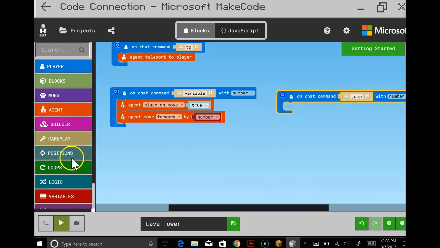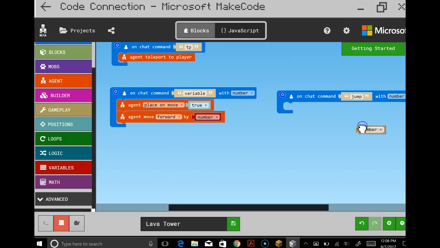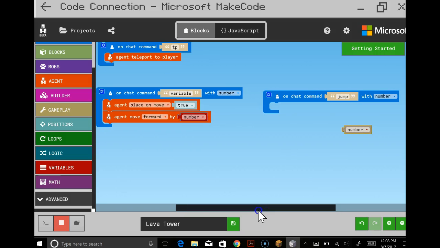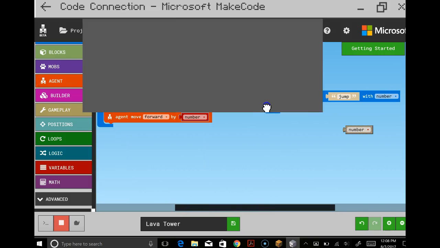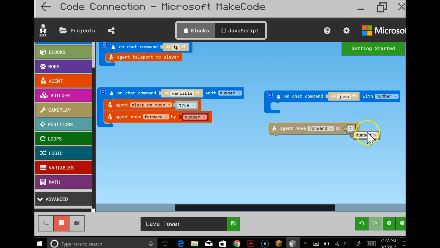The other one is down here with variables, and we actually grabbed the number variable. The variable number doesn't have a value yet. We need to give it a value. So if I recreate this code, I grab the other two agent blocks, move forward by number. And let's say I want my agent to move forward by the number I give it. So I put that variable in there.